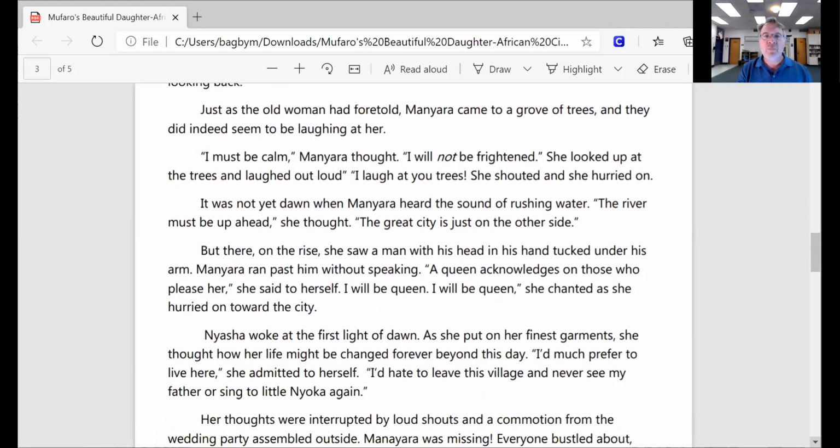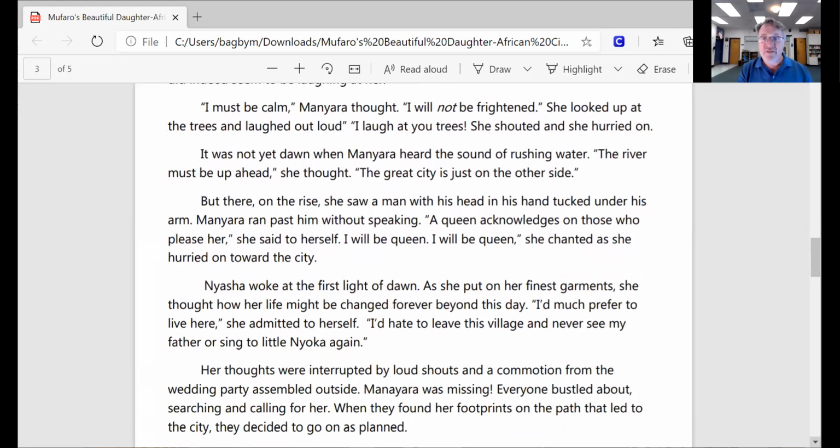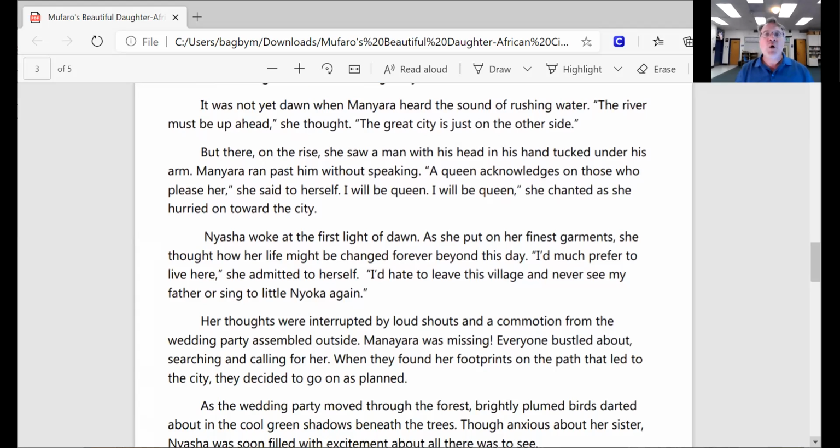It was not yet dawn when Manyara heard the sound of rushing water. "The river must be up ahead," she thought. "The great city is just on the other side." But there on the rise, she saw a man with his head in his hand tucked under his arm. Manyara ran past him without speaking. "A queen acknowledges only those who please her," she said to herself. "I will be queen. I will be queen," she chanted as she hurried on towards the city.